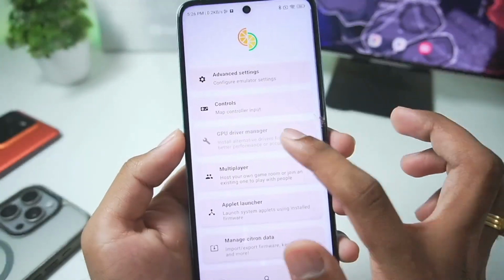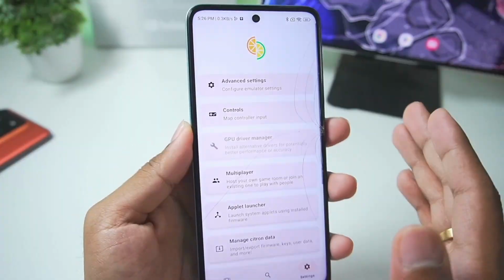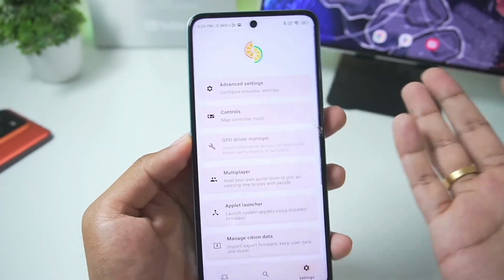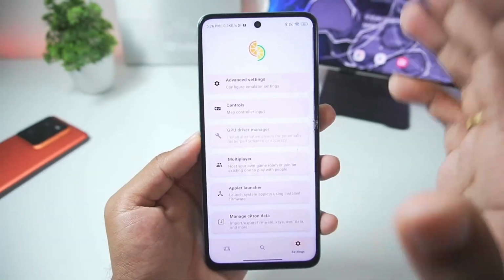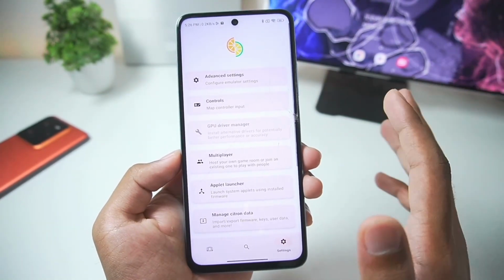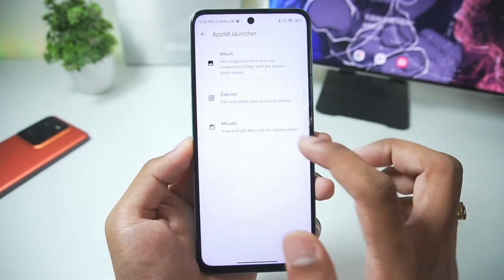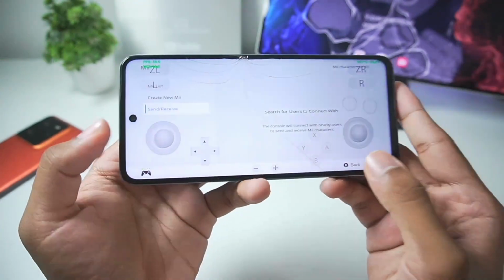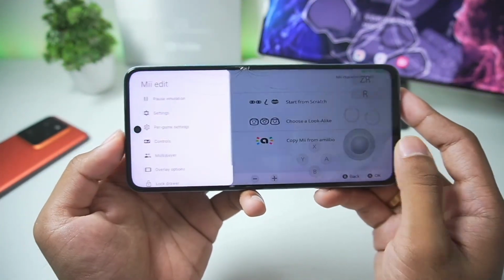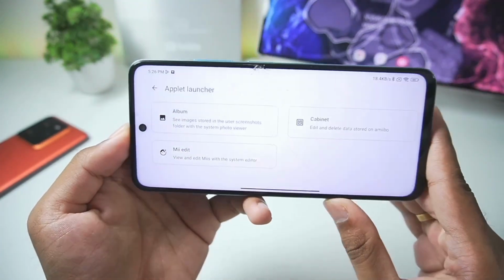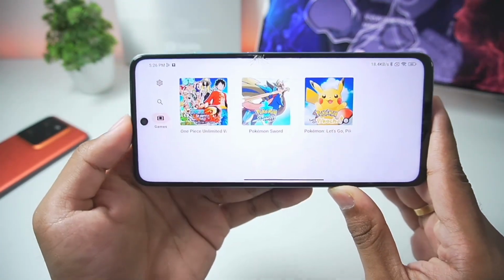Now you won't be able to add any custom graphics driver inside the Citron emulator's 0.6.1 version on Mali GPU. Previously it used to allow you to import custom graphics drivers on Mali GPU, and we saw one graphics driver which worked really well. And in terms of applet launcher, you will be able to see it actually boots. So here you will be able to see even the applet launcher features are working because we have imported our firmware. So on Mali GPU Android device, this is actually good news. It means Citron emulator actually works.